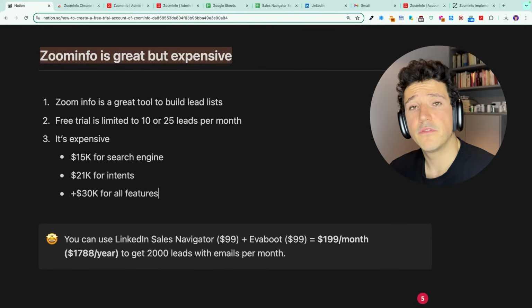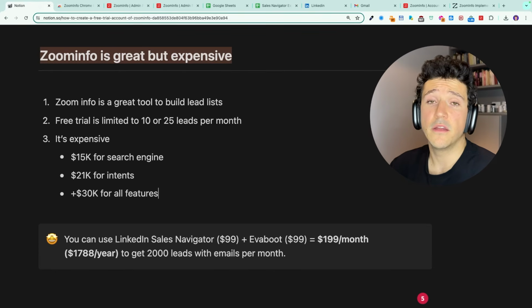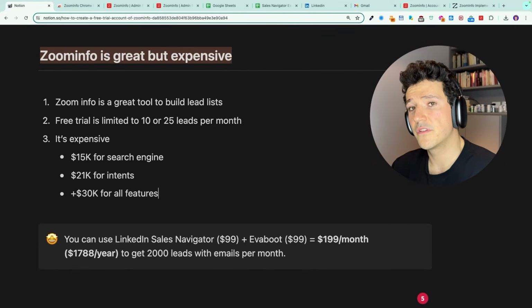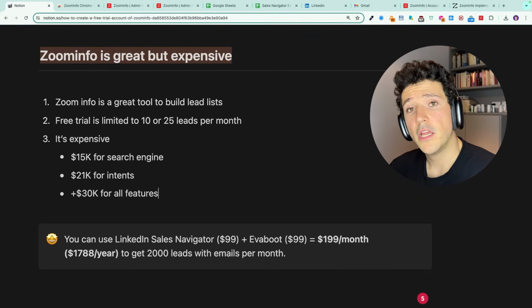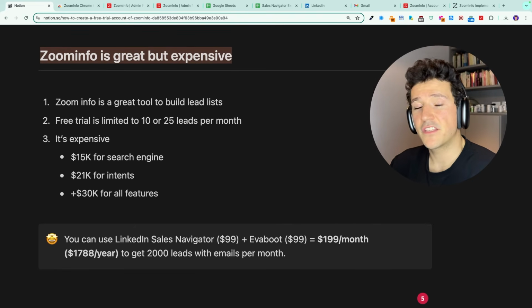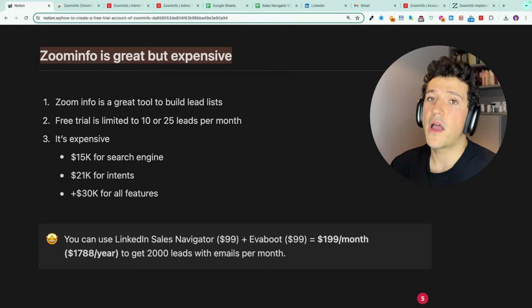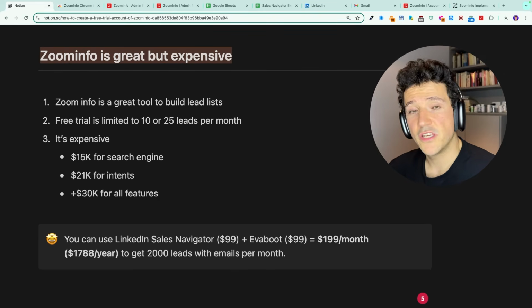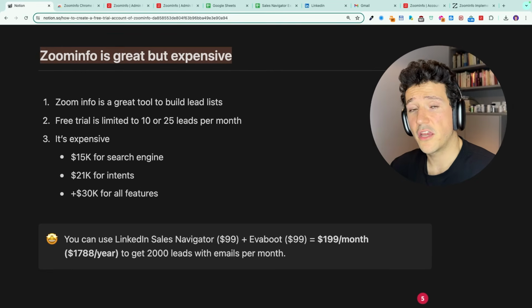But after that, if you want to get access to the search engine, it will start at $20K per year. And if you want search engine plus data intents, the feature I've shown you in this video, it starts at $20K per year. So that's quite an investment. So if you don't have the budget to actually pay that, there is an alternative you can use, which is LinkedIn Sales Navigator, the premium LinkedIn search engine offered by LinkedIn.